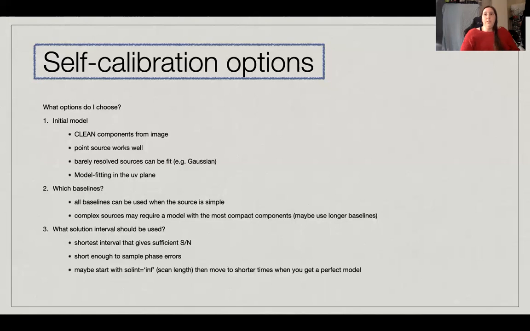The solution interval, we didn't discuss that very much. So the solution interval should also be chosen carefully. You want to choose a solution interval that gives the best signal to noise. So look at plot MS and see if there's a meaningful pattern in the phase versus time. You want it to be short enough that it can sample phase errors. So it's best to start off with something longer, like maybe the scan length. And once you get a perfect model, move down from there.